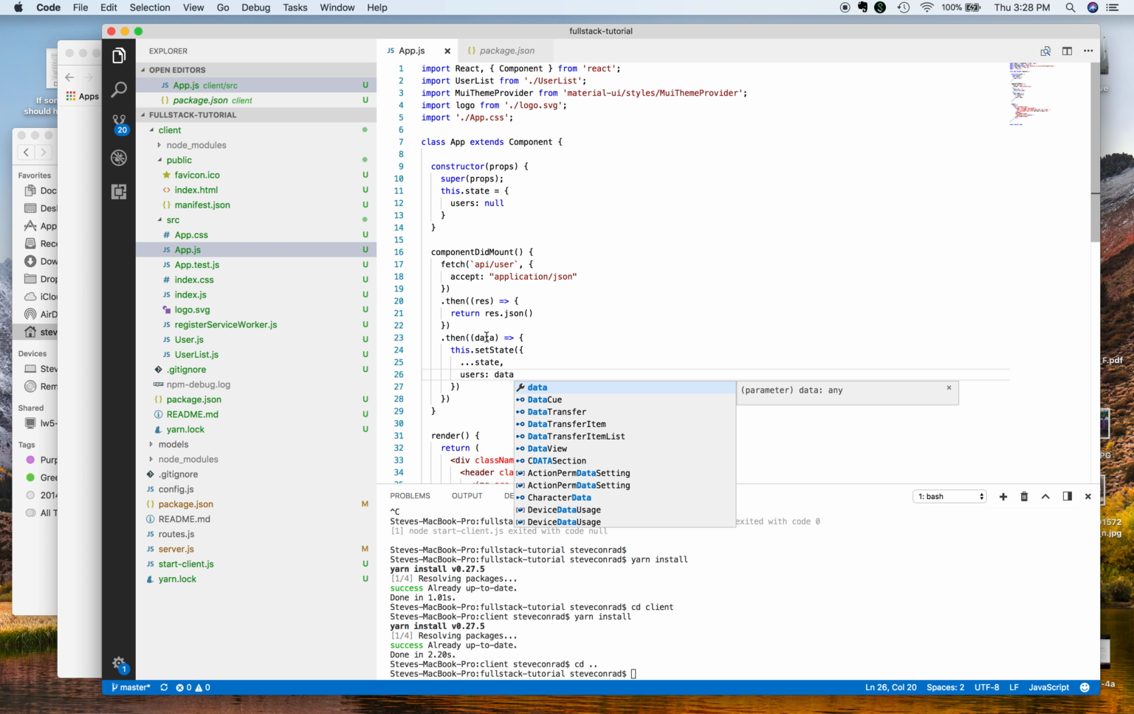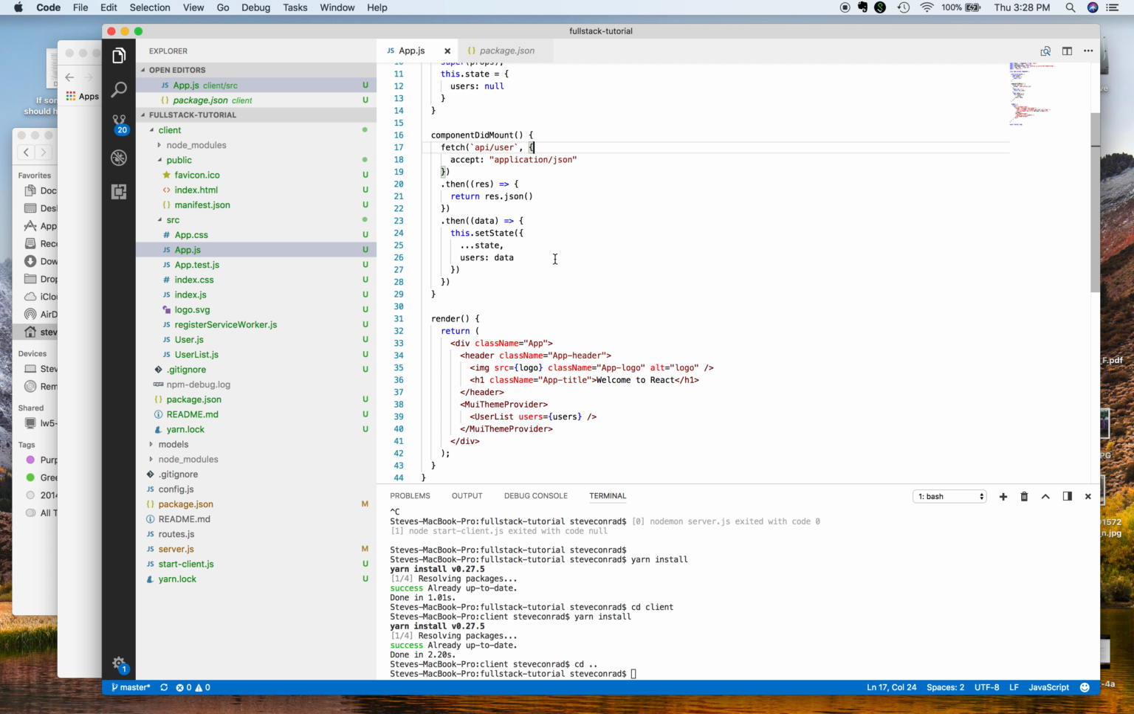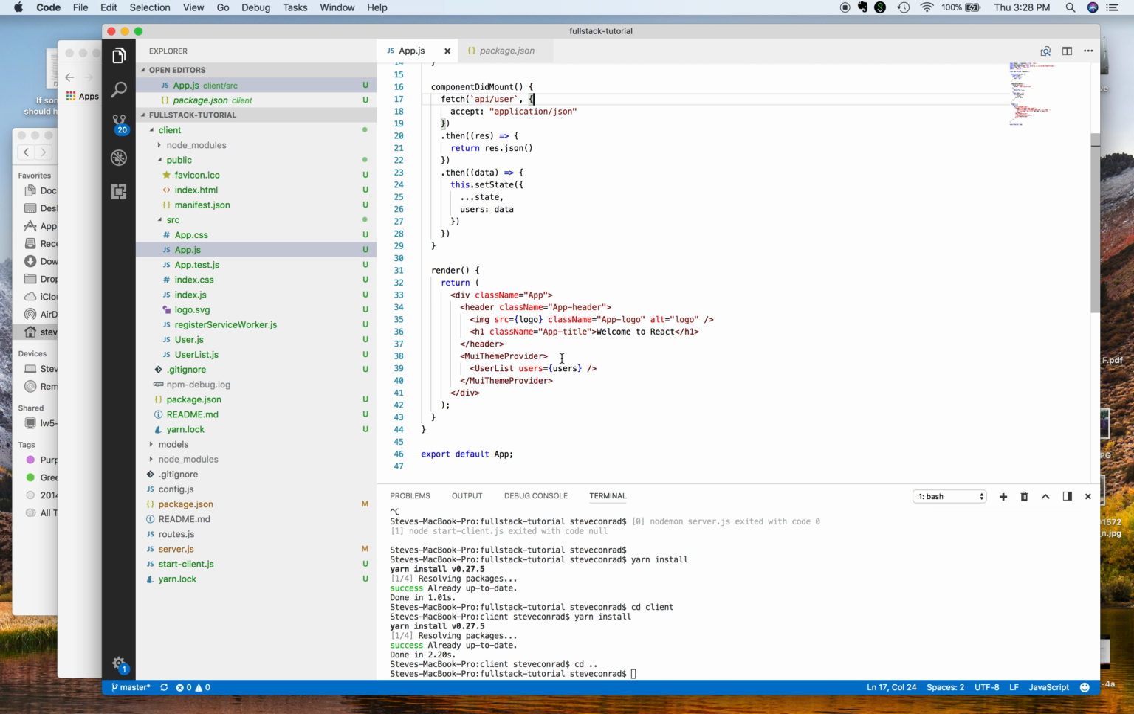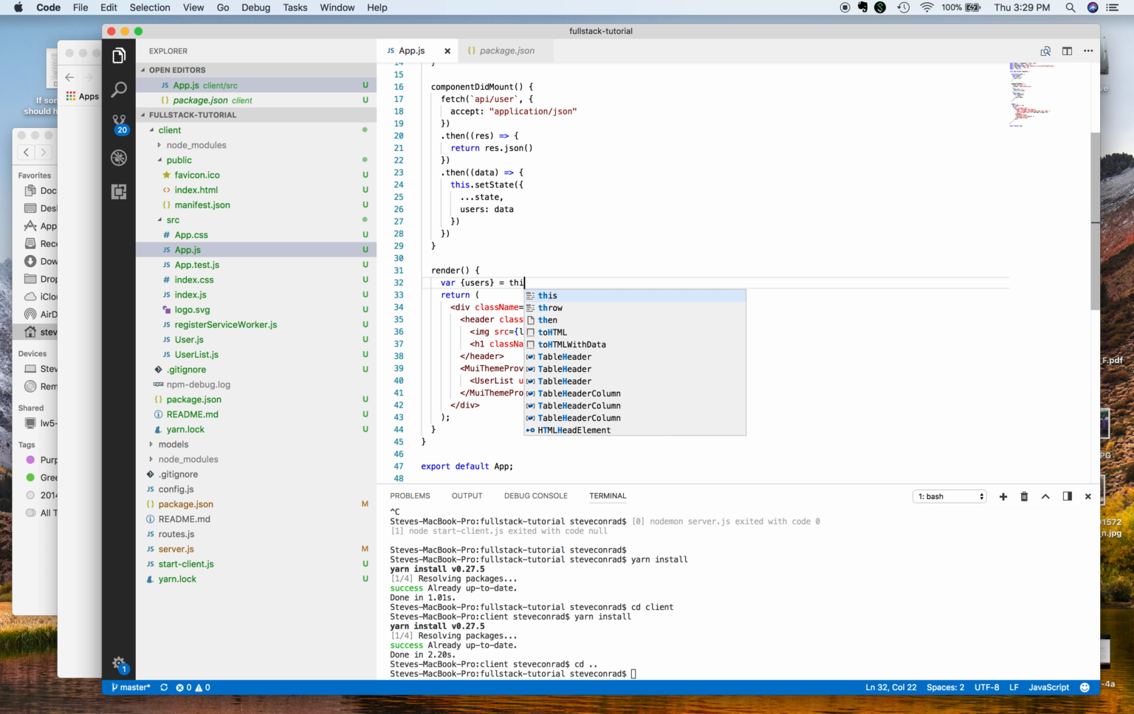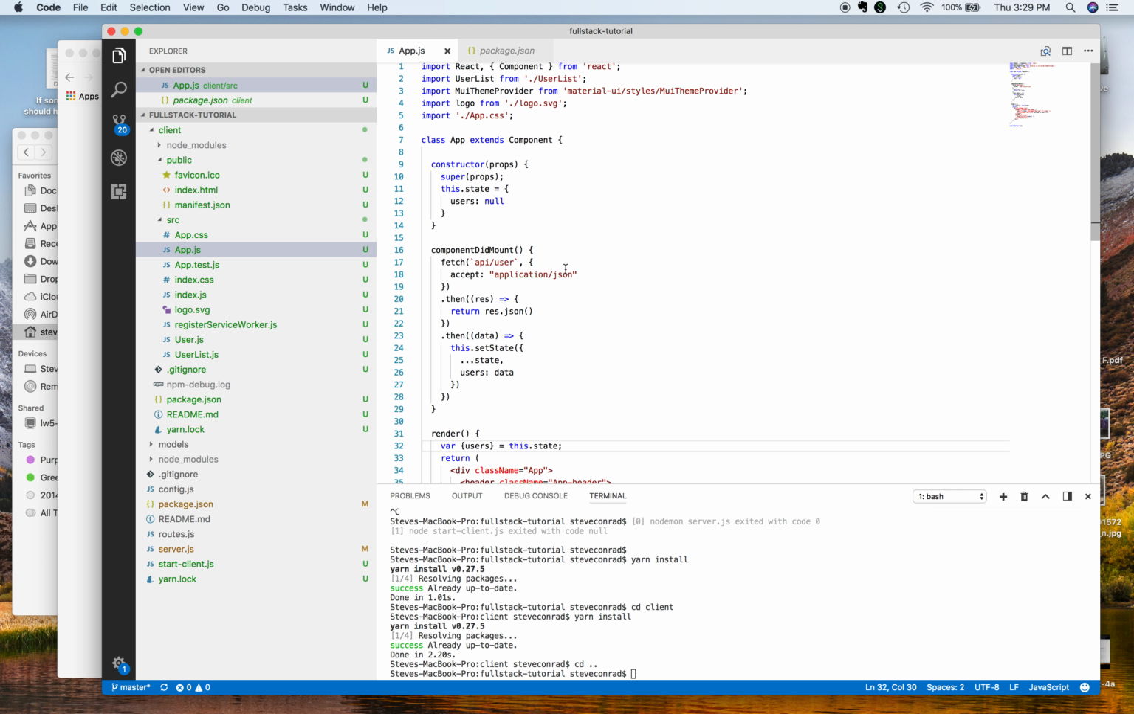So now we should have the state of the component set to the data that we got from our Express server and MongoDB. The one other thing we need to do now: users is not defined in our render function. We need to tell the render function to get this users variable from state. So it's just very simple. We'll just say var users equals this.state. So basically saying get users from the state, then pass it as a property to the user list. So that's what we need to do to get our data from the server.